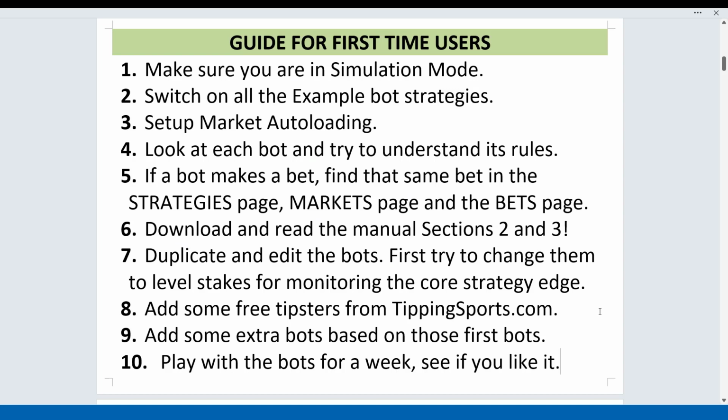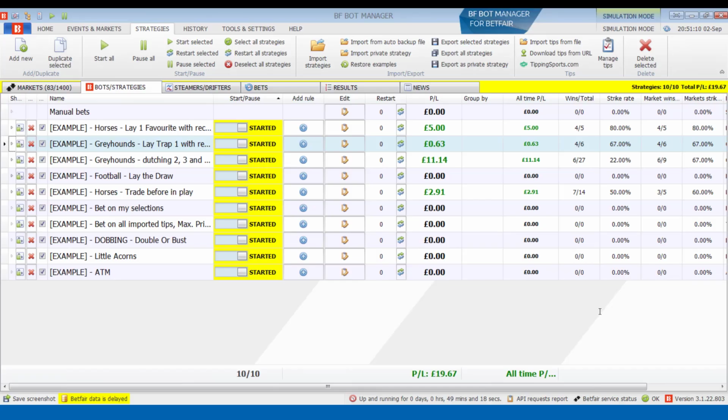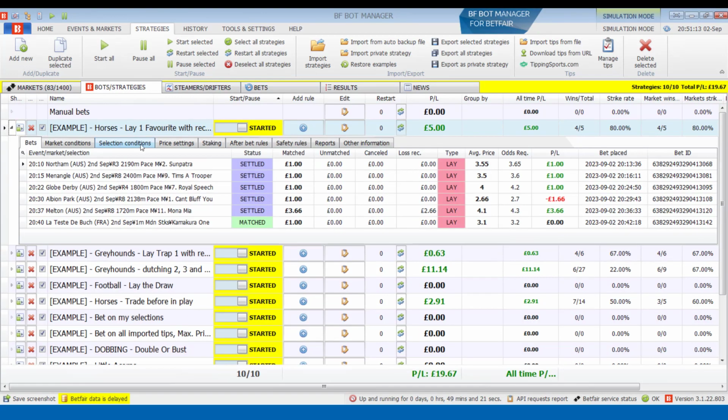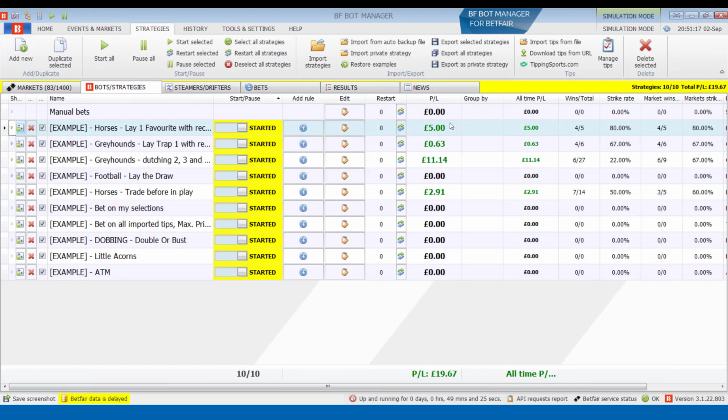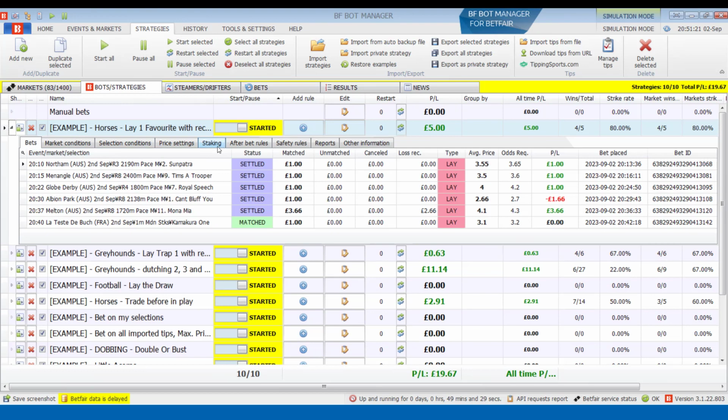So after you've read the manual sections 2 and 3, you think you understand it a bit better. The next challenge I recommend to you is number 7, duplicate and edit the bots. What should you do with them? Well, just first try to change them to level stakes for monitoring the core strategy edge. As I said, like this first one, this horses one, it's using a recovery staking plan. So it looks like it works, but long term, will it work? You'll only know if it works on level staking.